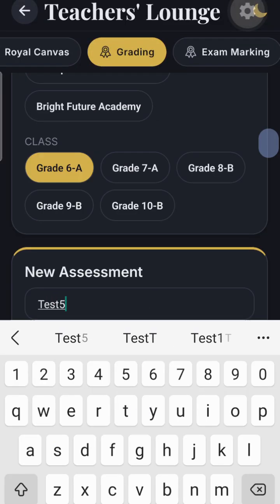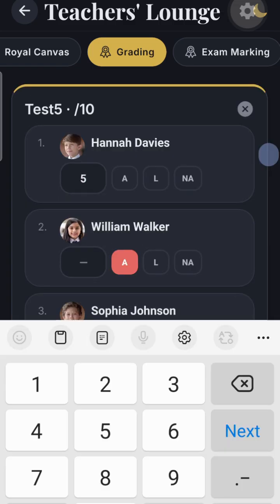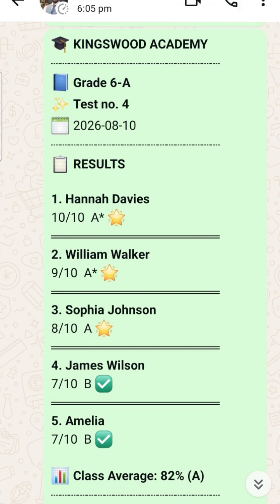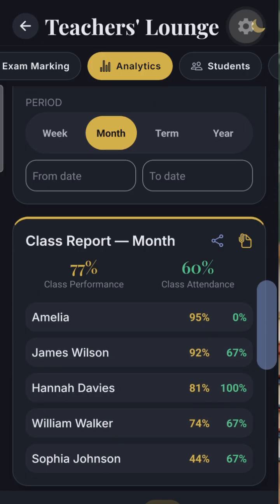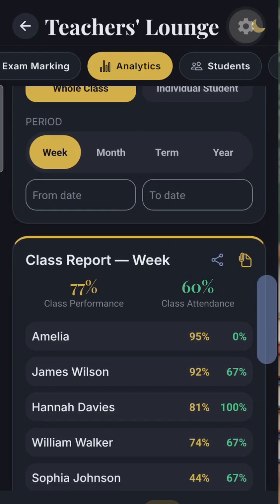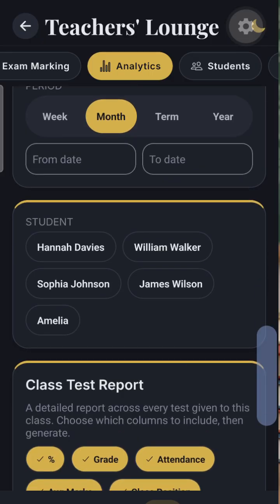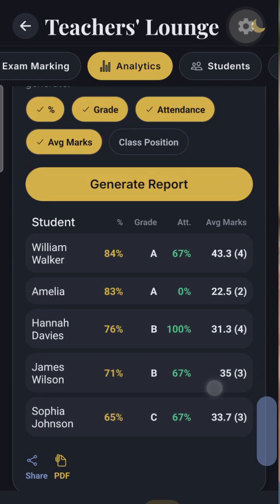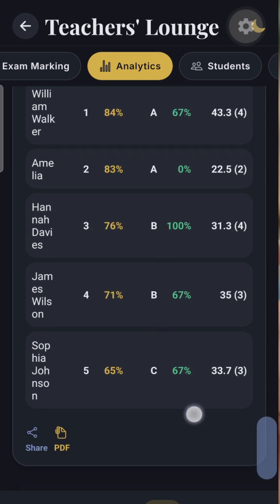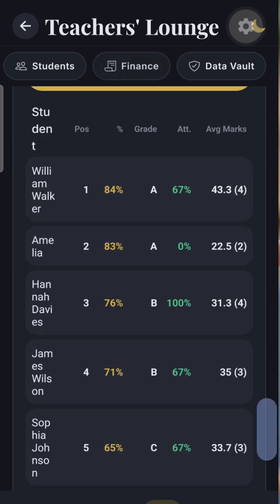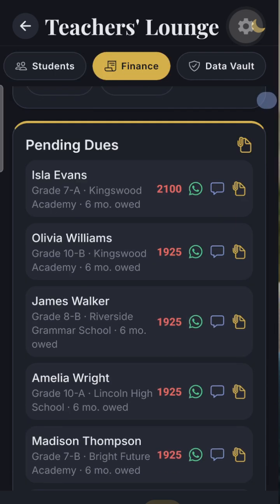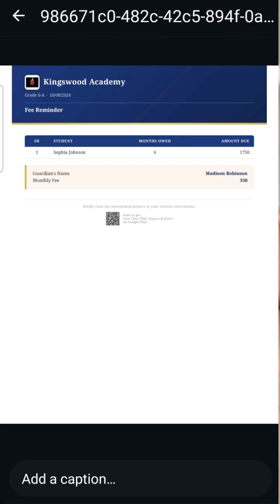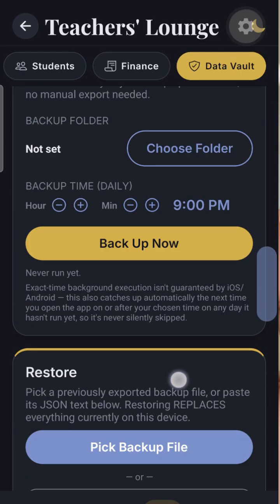Tap Grading, select your assessment type. Enter marks, and watch percentages and grades calculate themselves. Tap Analytics for instant charts. Attendance trends, grade distributions, class performance. Build a custom report in seconds and share it. What now takes an evening. For juggling institutions, the Finance tab sends fee reminders, and Data Vault syncs to Google Drive.